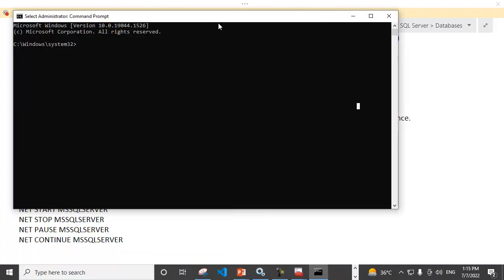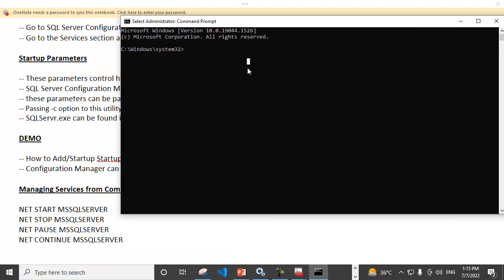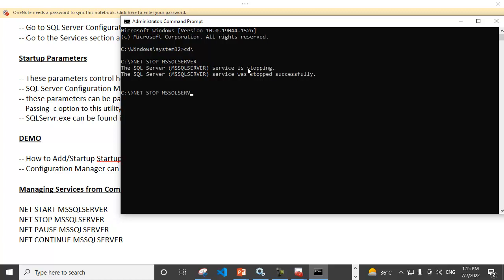Now the command prompt is opened in administrative mode. I want to stop the SQL Server default instance, so net stop MSSQLSERVER. Let's see if it allows us to. So now the service is stopping. Earlier we did not have privileges on the command prompt to start and stop the service. So the service is stopped. Now let's give it a start.